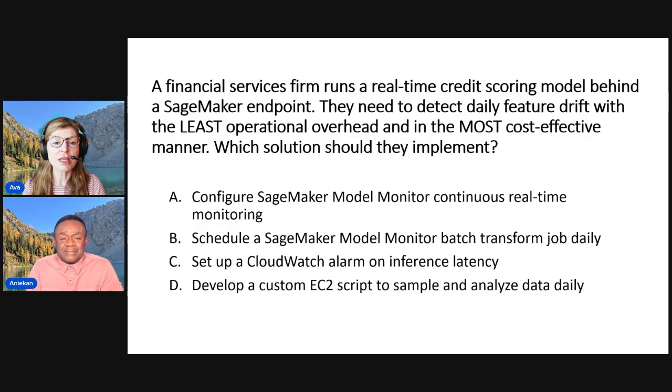Let's look at some of the keywords here: daily, least overhead, most cost effective. So this is clearly a monitoring question. A daily Model Monitor batch job seems to be spot on because it is automated. It can be configured to only run once a day, compares against the baseline distributions, and you pay only for that job. So that's option two, the correct option.